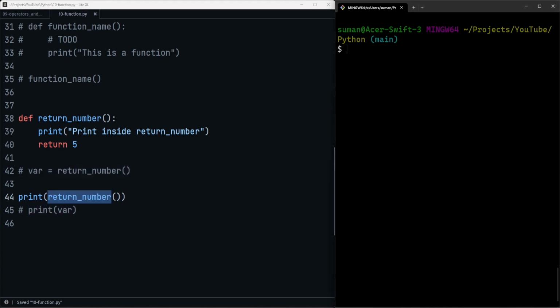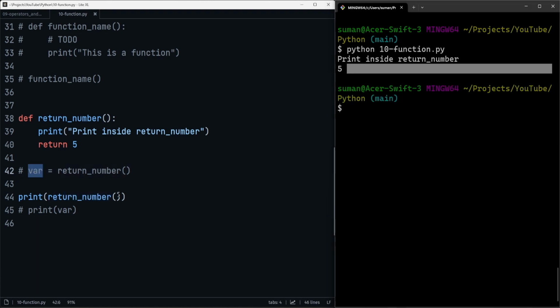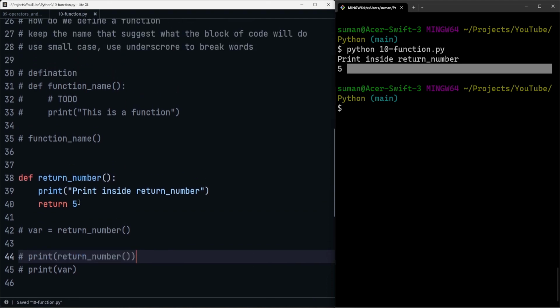Now when you run this, see, you get this 5. So it is similar to how if you want, you can put inside a variable, or if you want to print directly, you can print out. So that is how you use a return. For a function to be valid, return is not mandatory, but if you want this function to return something that you can have access to after computation, then you can use return.